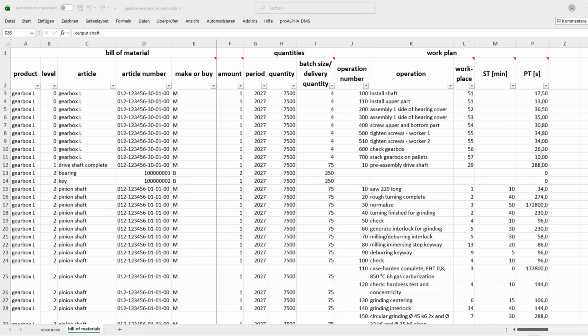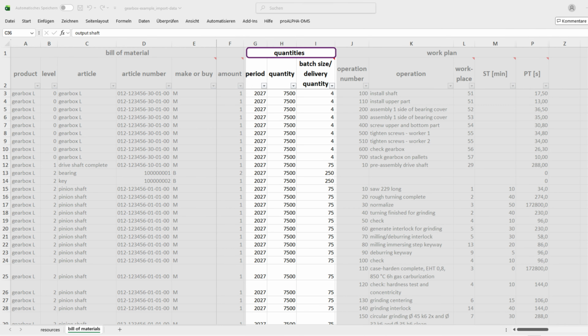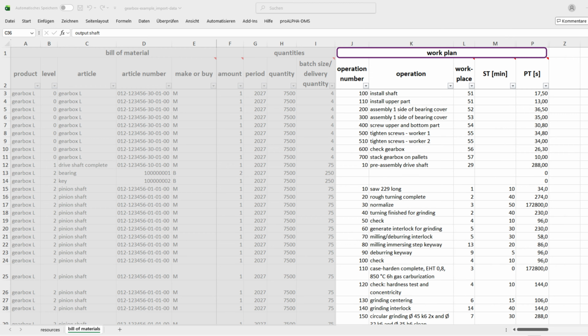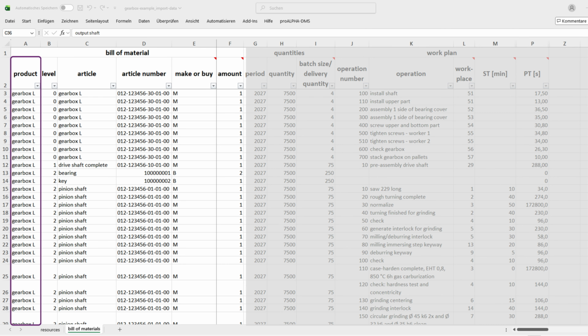This combines product and process data. This means it contains data on the Bill of Materials. It also contains data on the planned quantities and the work plan for the manufactured items. The name of the planned products is entered on the far left. Additional products can be listed below.